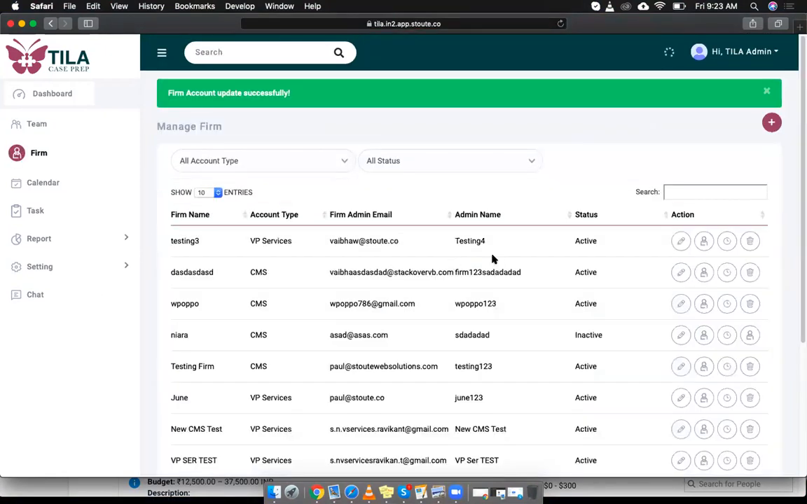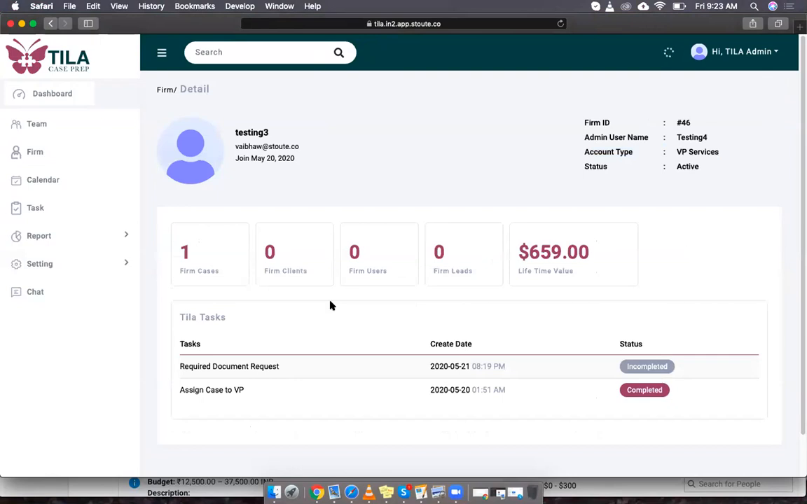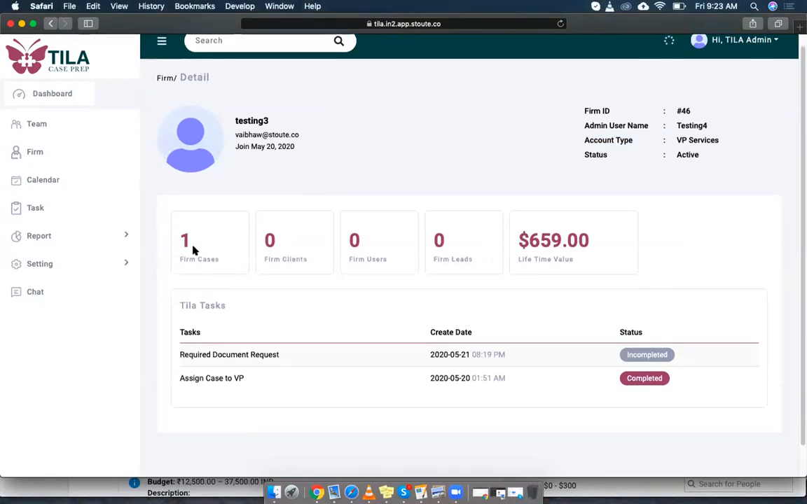Perfect. So this is fine. Then now here what the changes have done is the number of cases, clients, users for this form, and the leads you wanted to add, like how many leads they have. Perfect. And the lifetime value is more like how much they actually paid to the TILA admin, so they can see this. And so then task.